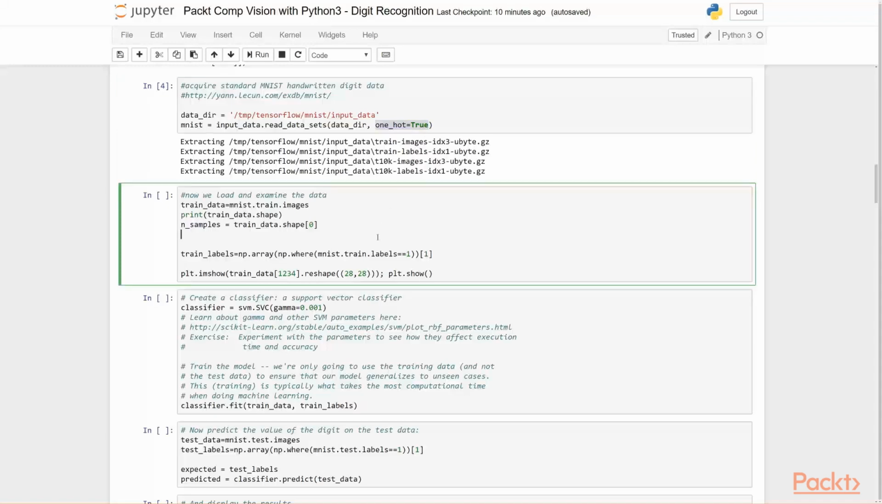It's more helpful for when we actually use TensorFlow, but scikit-learn actually does need the numerics. But we can convert that in one simple line here. So we just see where the training label equals 1, and we extract that, and we create an array of those values, and that will give us our training labels. So a 1D array corresponding to the number of examples, which contains the actual output of each one.